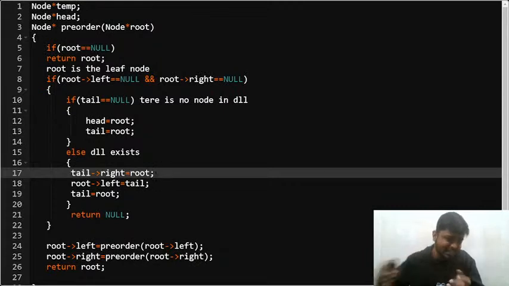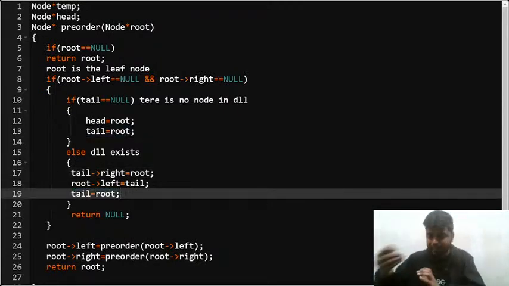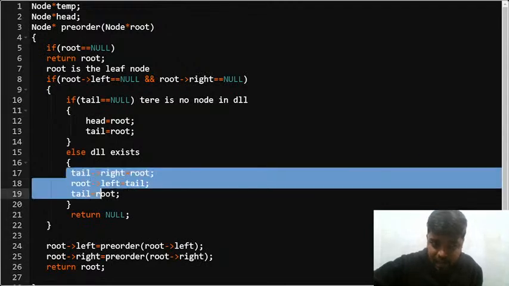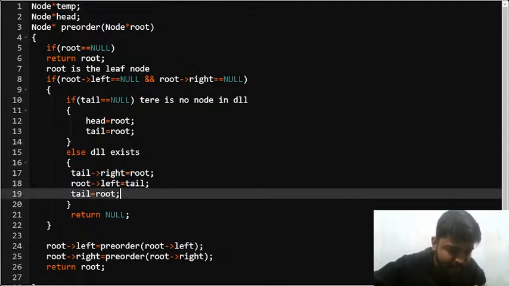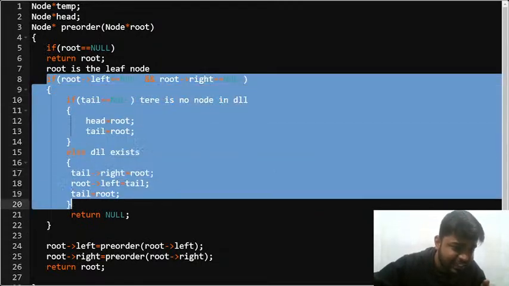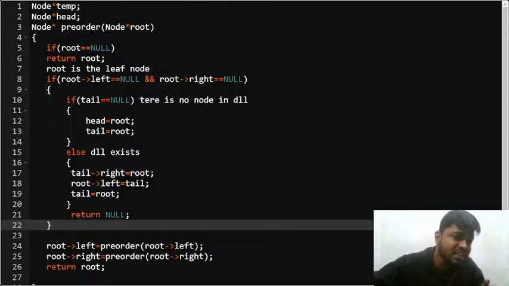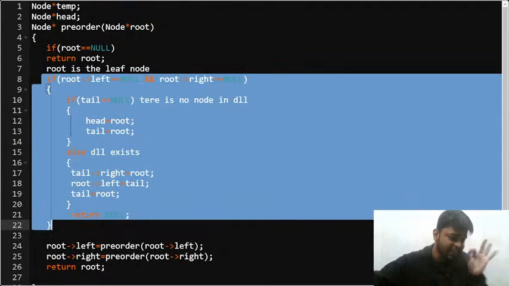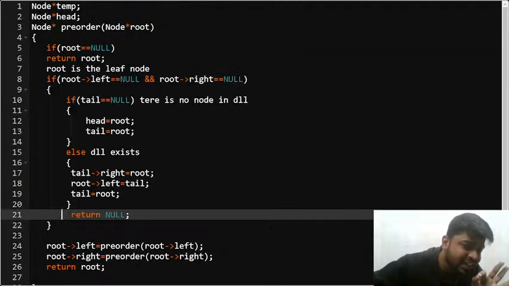So that it can be made as a doubly linked list. And then I'll say that tail is equal to root. So I'll update my tail to root, so that my tail now points to the current root. This part I have explained just before, in the dry run. Then after that, if I am in this particular if condition, so that means this current root is a leaf node, then notice that I am returning a null.